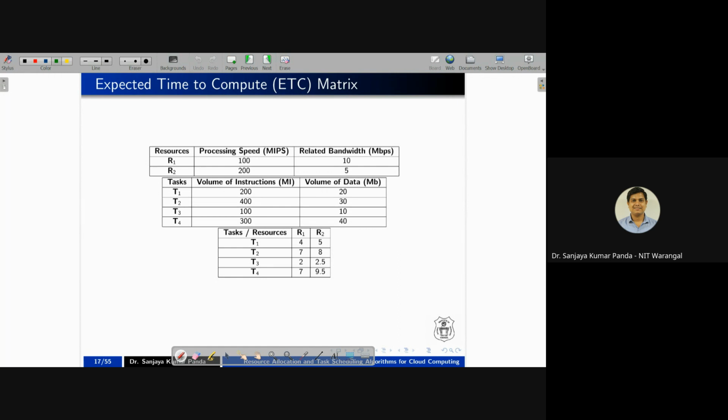Here, you can see I have taken 4 different tasks and 2 different resources, and the volume of instruction and volume of data of the tasks are given. Similarly, from the resource point of view, we are given the processing speed and related bandwidth. You can see the tasks are heterogeneous and the resources are also heterogeneous because their values are not matching each other. That's why we call it heterogeneous computing. When you go for homogeneous computing, all the resources will take the same amount of time. But this is not true in this case. That's why we call it heterogeneous computing.